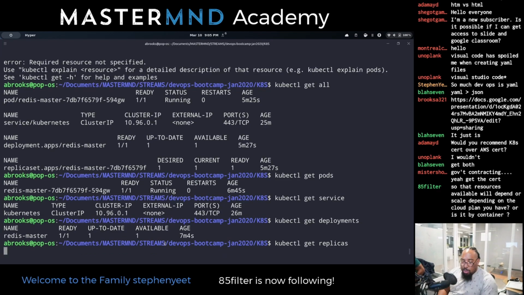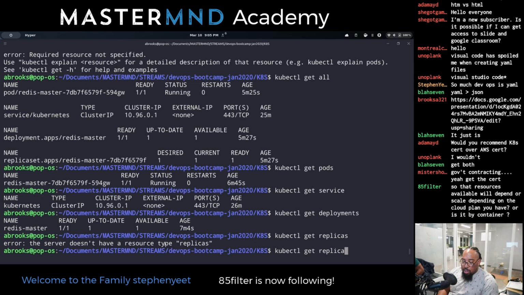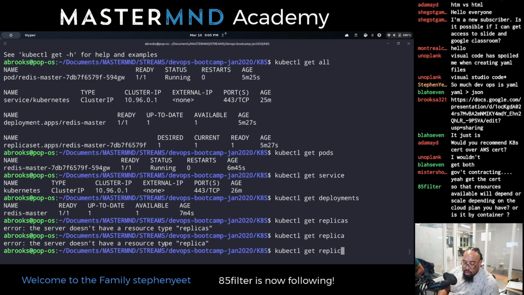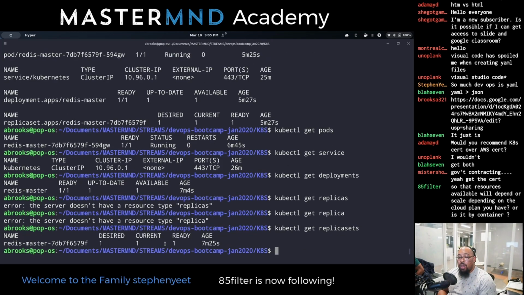what is it? Can I just do replicas? Or is it replica? Or is it replica sets? I never remember. It's replica sets. So that's what you look for. I should have just looked up here, and it will show everything that you have available to you. So there you go. That's the first bit there.